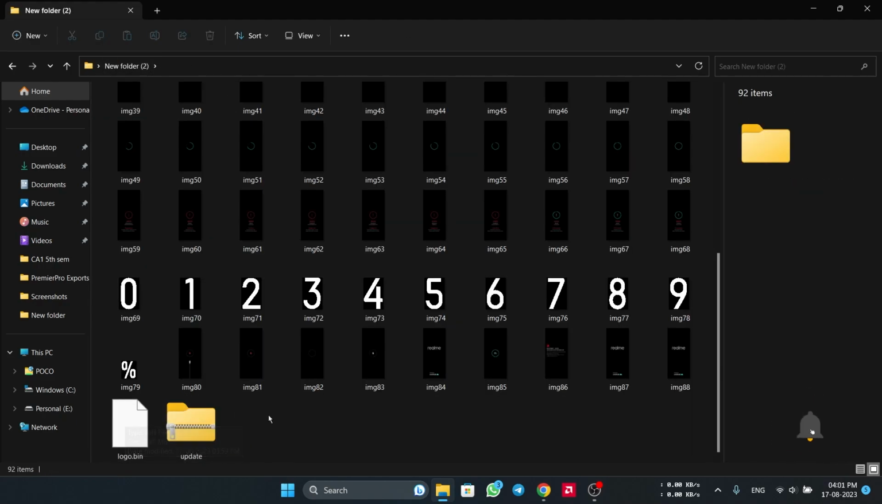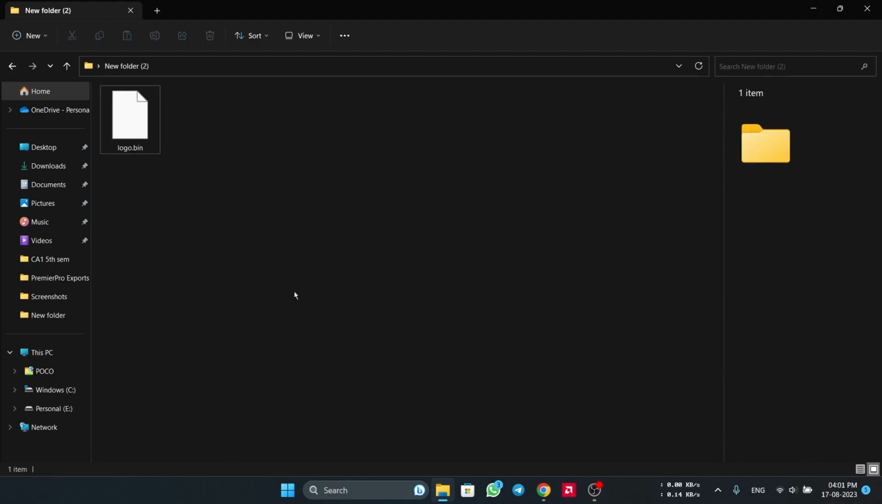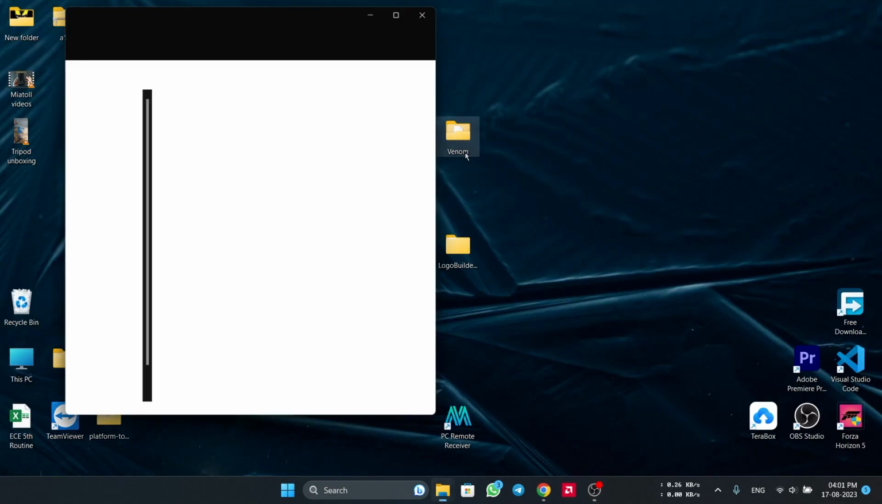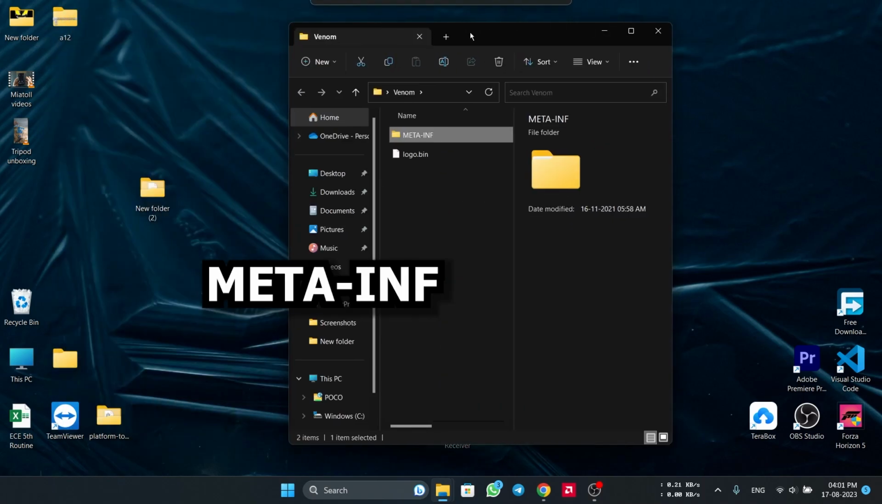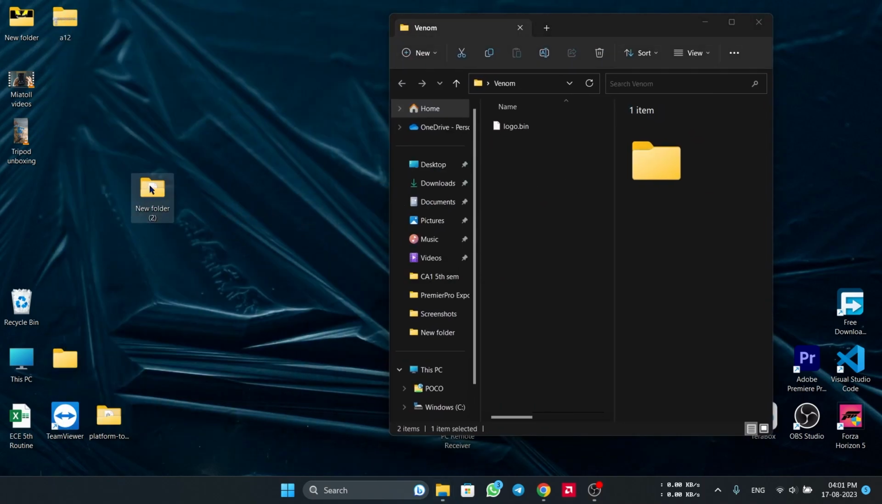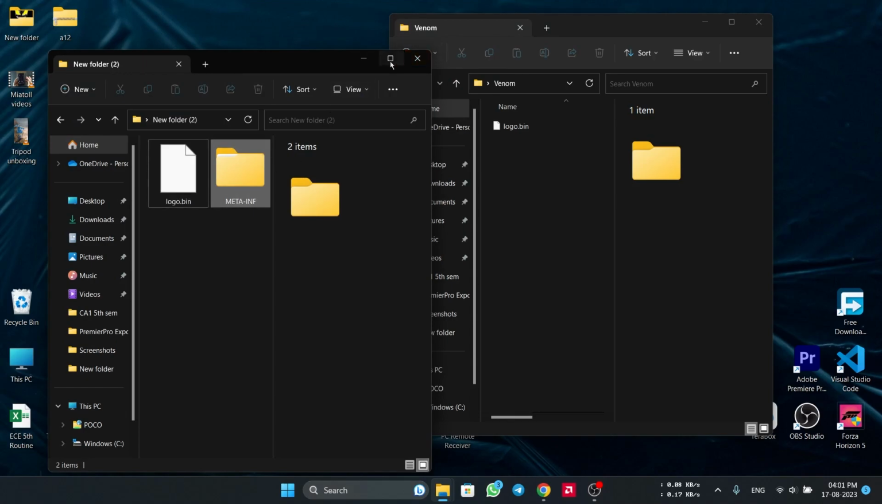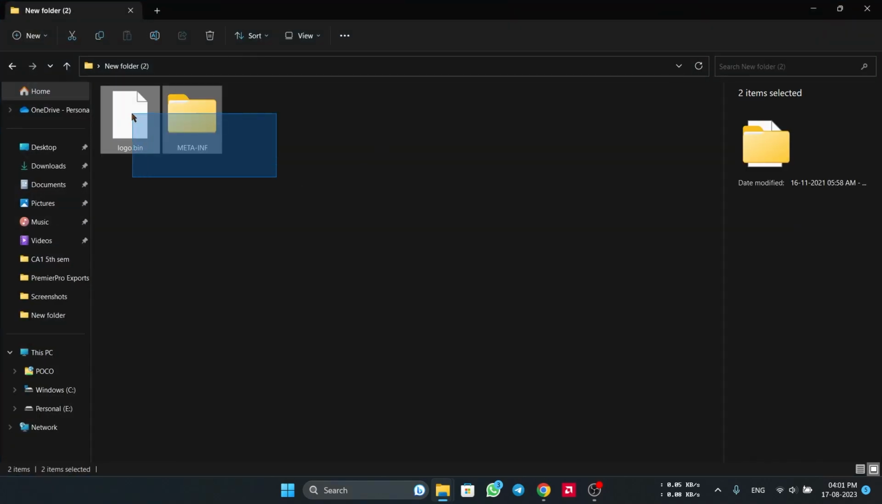Now let's keep the logo.bin and delete the rest of the files. The next thing we will need is the META-INF folder, and I will copy that from a boot zip. Now we have both the logo.bin and the META-INF folder, but we will not make the zip yet.